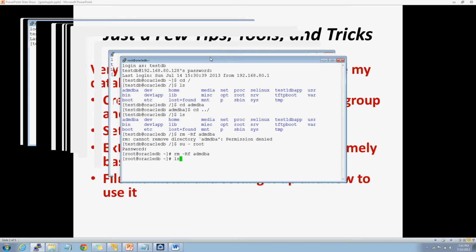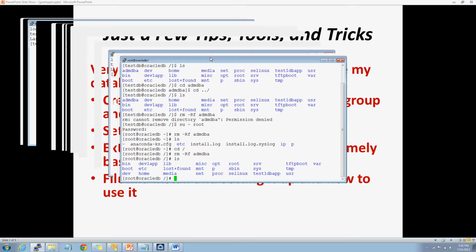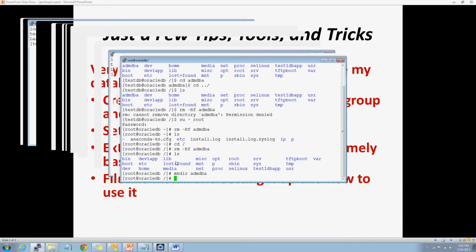So now if you hit ls, well, one second, cd backslash, and okay, so as you can tell, it's going away, but you have to do cd backslash, rm -RF admin. But we're going to go ahead and create that, and we'll get started. So you want to do mkdir admdba. Alright, so we have that out the way.